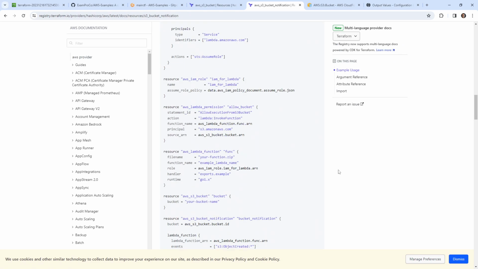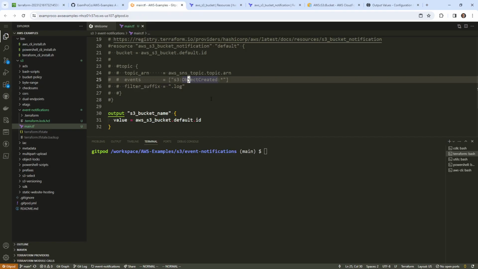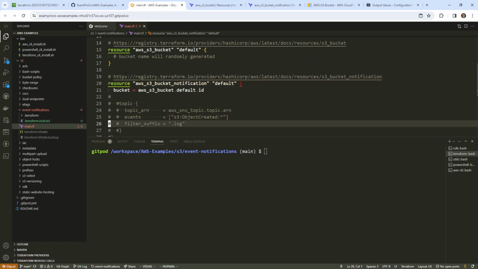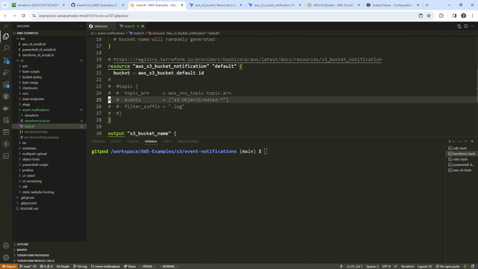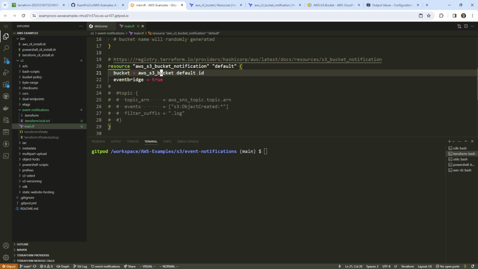And so what I'm looking for here is the arguments. So we have EventBridge. So whether to enable EventBridge notification defaults to false. So that's all I want to change right now. So we'll go and uncomment this block that we have here. And I just want this part of it right now. And I'm going to just turn on EventBridge and say true. I like how it's auto-completing. That's really nice. And I'm going to go and deploy that and say auto approve.